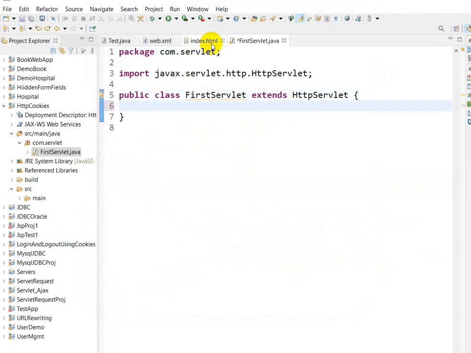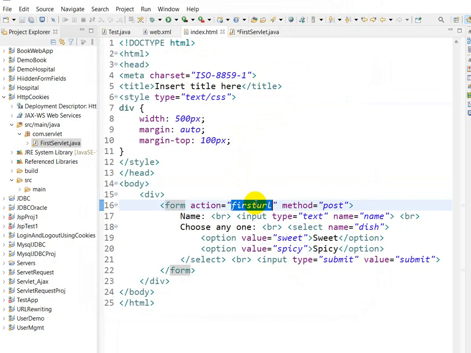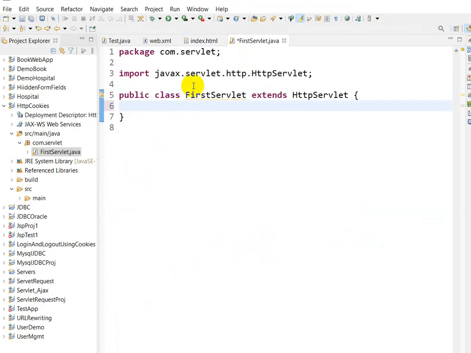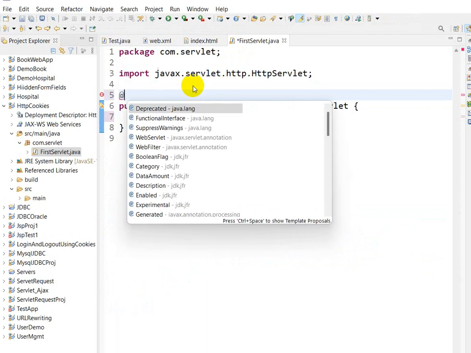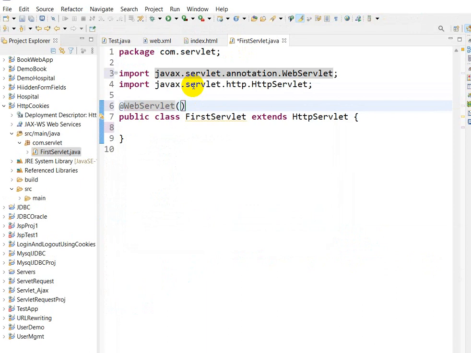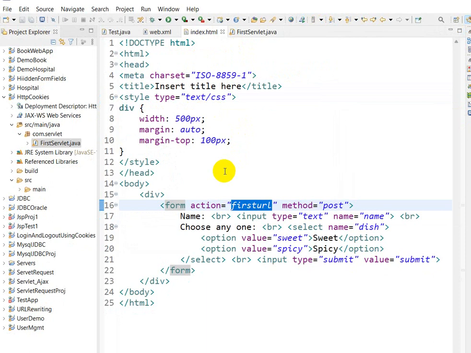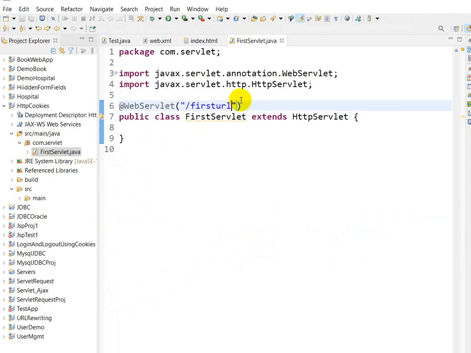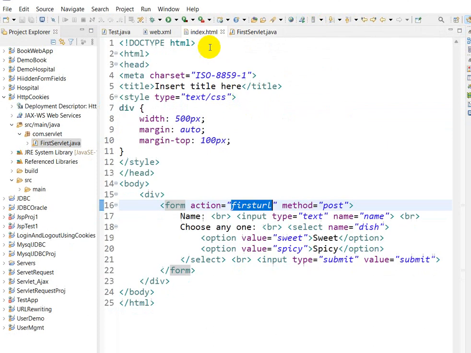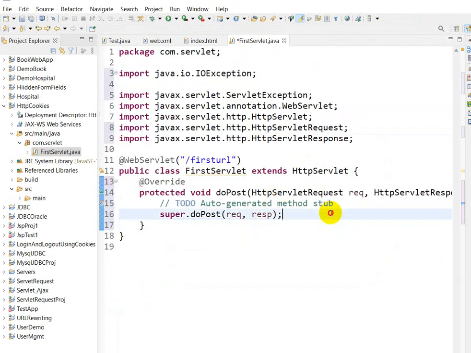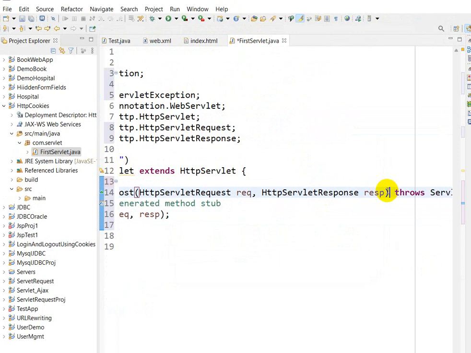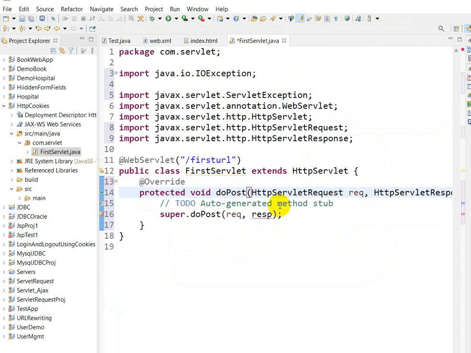Now in this index.html we have given a URL pattern, so copy this, and here we'll use the annotation @WebServlet, and give the URL pattern /firstURL, which means after submitting this form it will go to FirstServlet. Next, in this index.html we can see the method is post. So in FirstServlet we will write doPost, Ctrl+Space and Enter. doPost is created. Let me take the response as res and delete this.